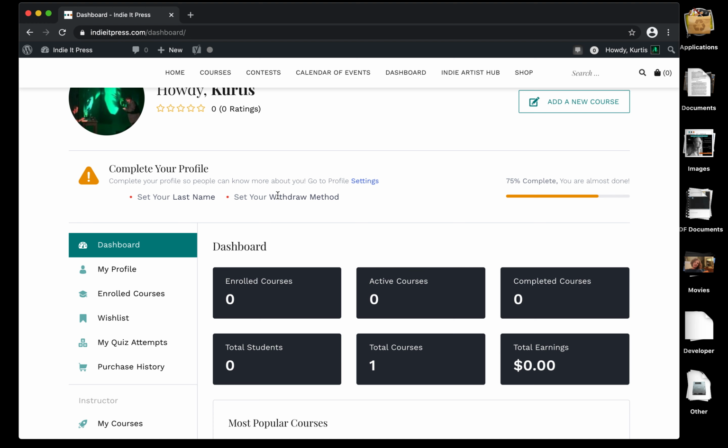Because he has not set up his last name, which is fine, you don't have to do that. But he has not set up his withdraw method. And in order to do that, you would just go into settings.